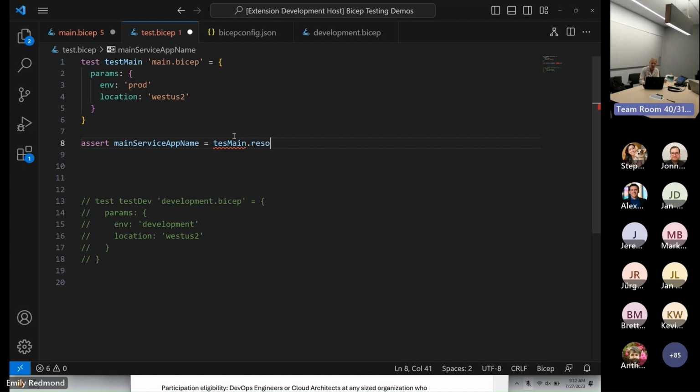Then we can access the resources in the main.bicep file by doing .resources, then .app service app to refer to that resource and its name to get its name parameter. Then we can confirm that we would expect it to be prod.solution app based on the naming convention before that was the environment variable -solution app, looking at the environment parameter that we're passing in on line 3.